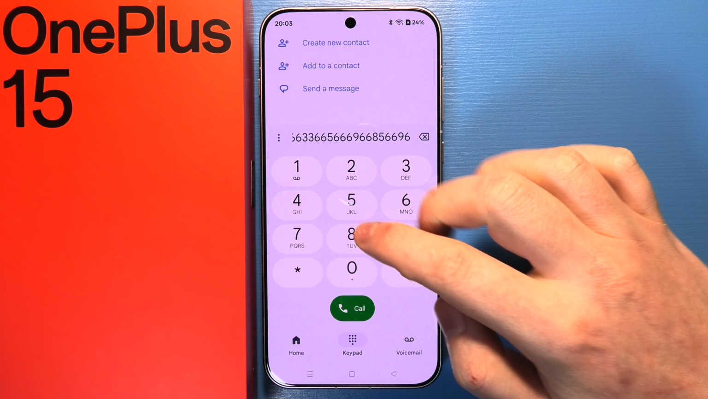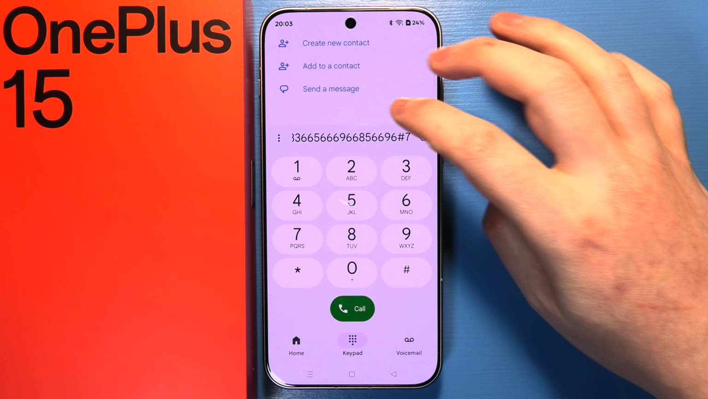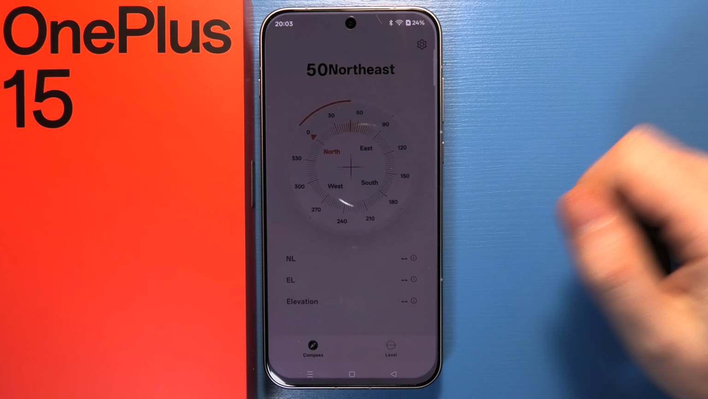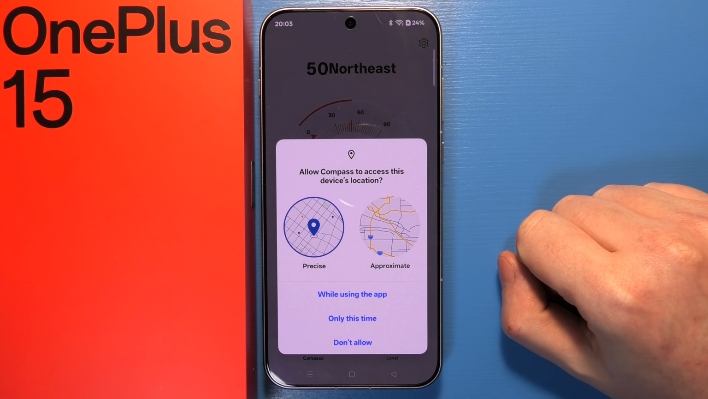Now we need to type in the code that we've entered. And here's the compass that we've hidden. So that is basically everything.